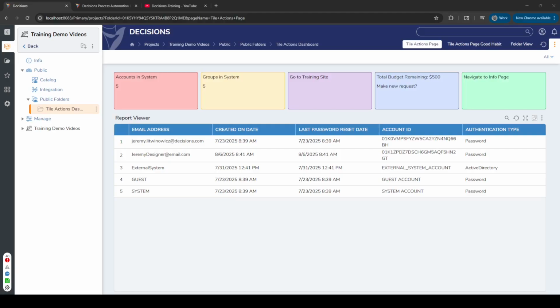Hello and welcome to a training video over simple tiles and specifically their interactable options that we have available to them in Decisions. Today we're going to talk about how we can set these simple tiles that are often used for just simply displaying information on a dashboard and how we can make sure that they actually have additional actions as opposed to just displaying information.